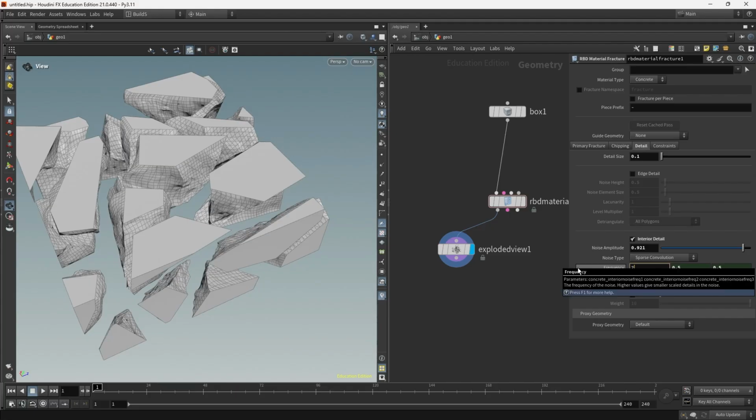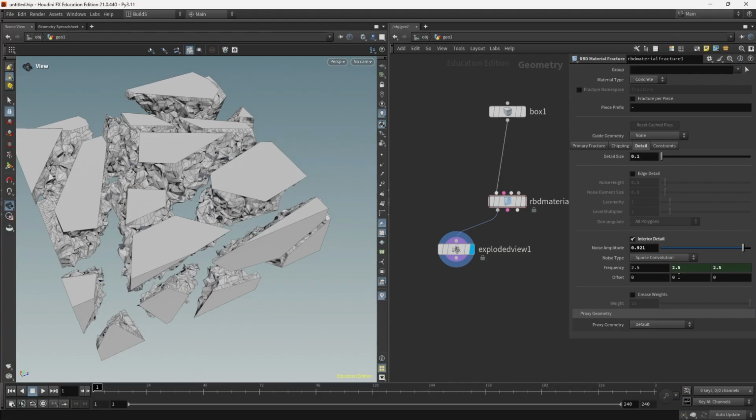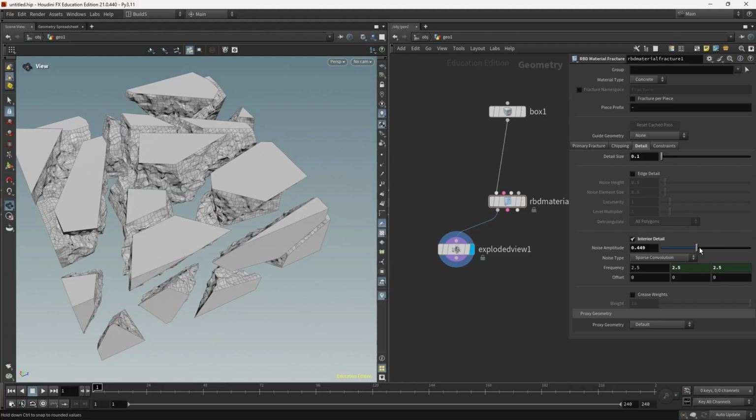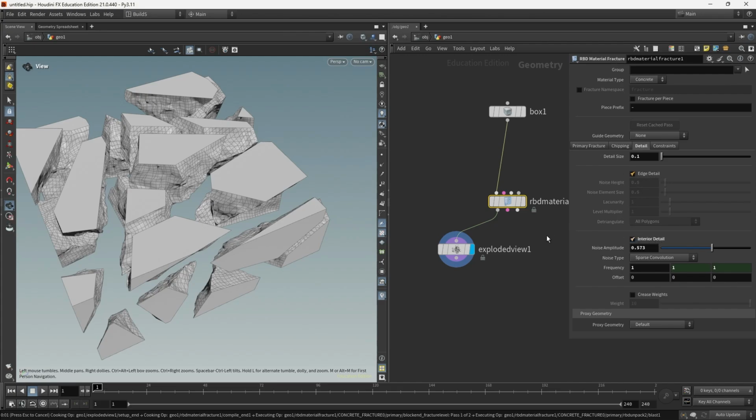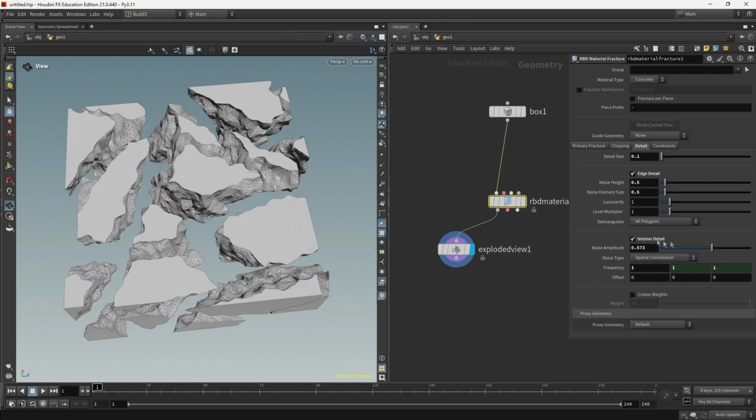And if we go all the way up to 2.5 like the default, we have something like this, which might be too high for us. Well, we'll have to take the amplitude down. But I think I'm gonna go with just frequency of 1. Something like this. And now you can look at both the edge detail and the interior together. And you got something like this.